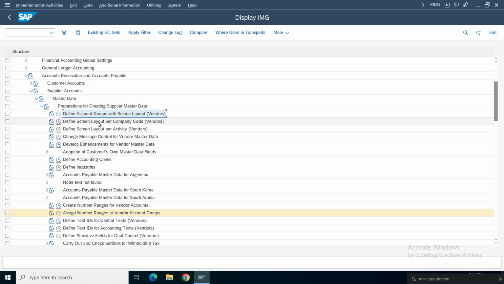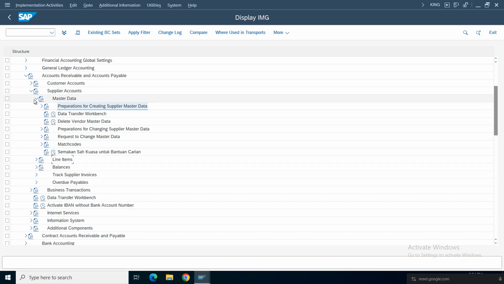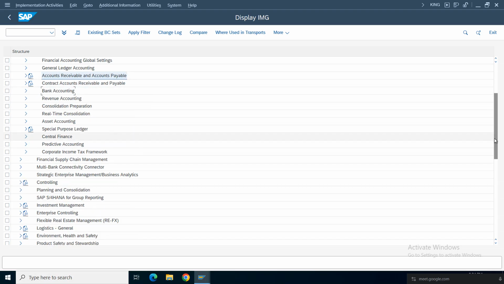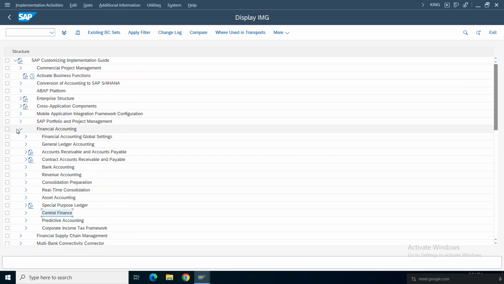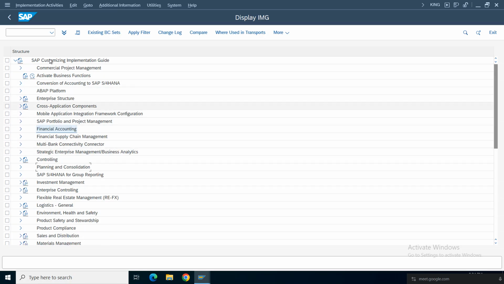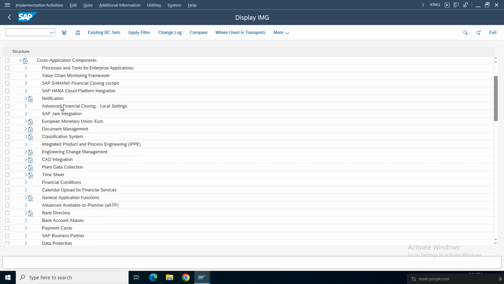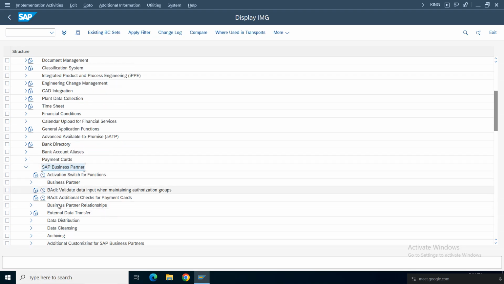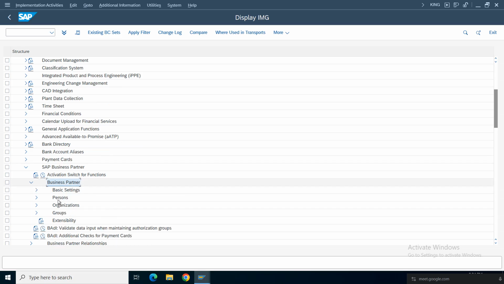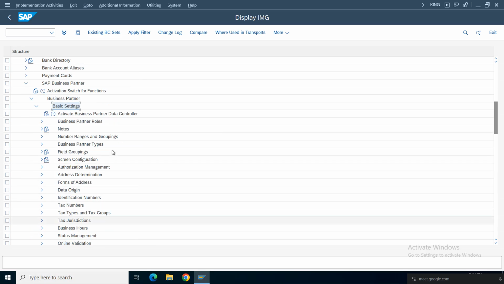Earlier in the ECC system, in our old system also, we used to create these 3 steps. But in your new SAP S/4HANA system, SAP has brought in the business partner concept. Business partner is also a supplier, a customer. Now we need to extend the business partner configuration. So cross application components. Under cross application components, if you look down, you have SAP business partner. Under SAP business partner, again business partner, under business partner basic settings, here again number ranges and groupings, number ranges.